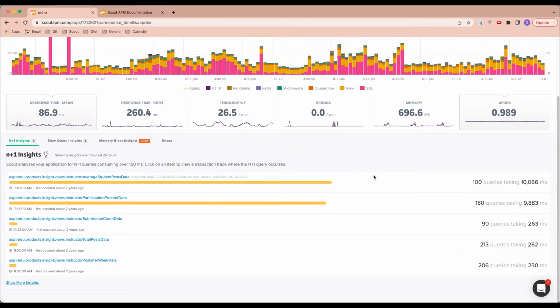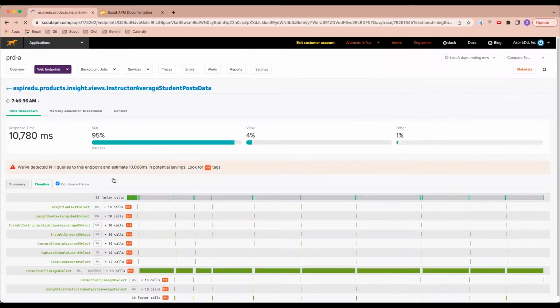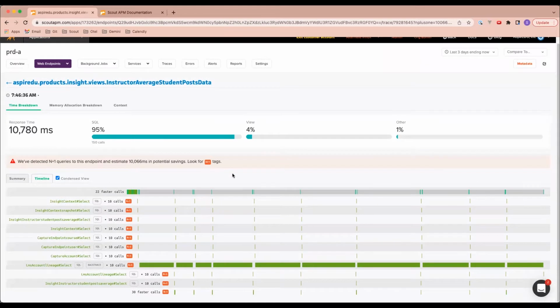So let's click into one of these. We're taken to a timeline view. Now, this timeline view is really helpful because you're able to see when an N+1 showed up, for example, after a deploy. So as you can see with this timeline view right here, we have all of the endpoints that are called in succession to this endpoint up here at the top.